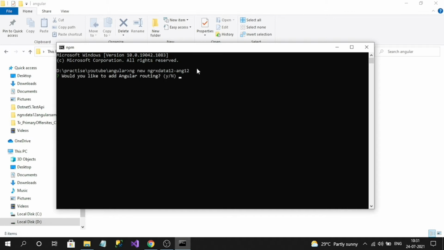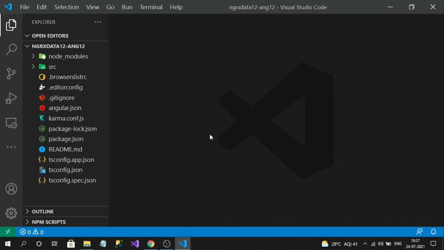So one more thing, please make sure to select routing enabled because I am going to use lazy loading implementation. Okay, I'm going to create a module and I want to load that module lazily. So for that, I am selecting Angular routing, enable Angular routing. So here is our Angular project. Okay, I'm using Visual Studio Code Editor.